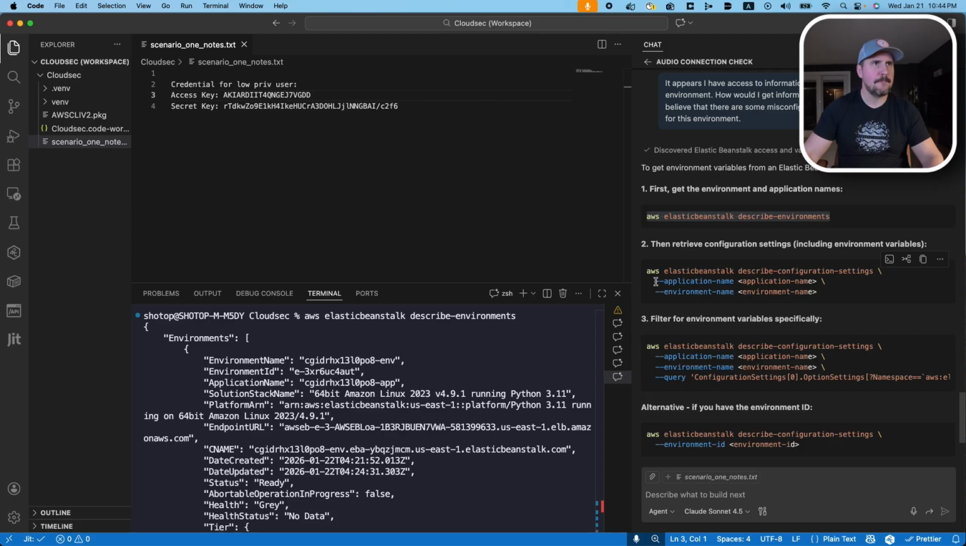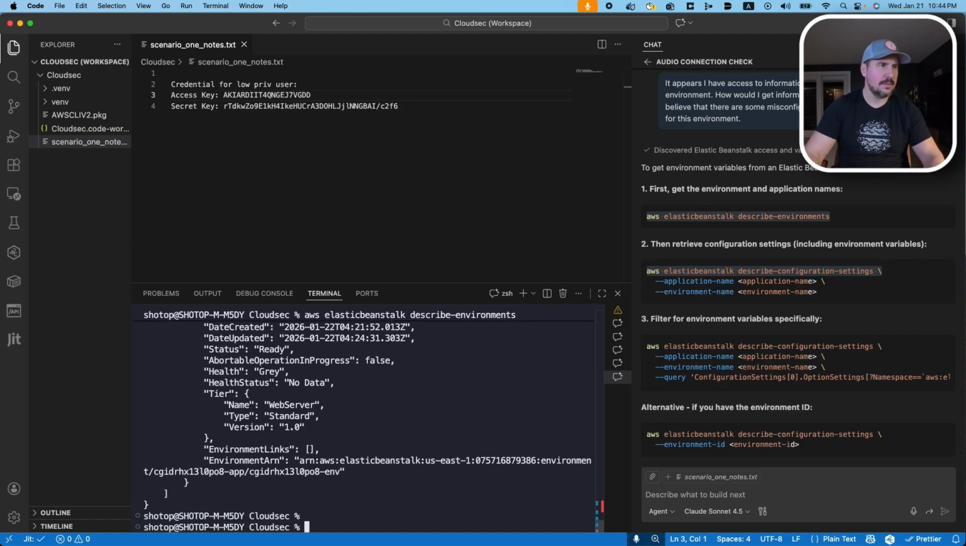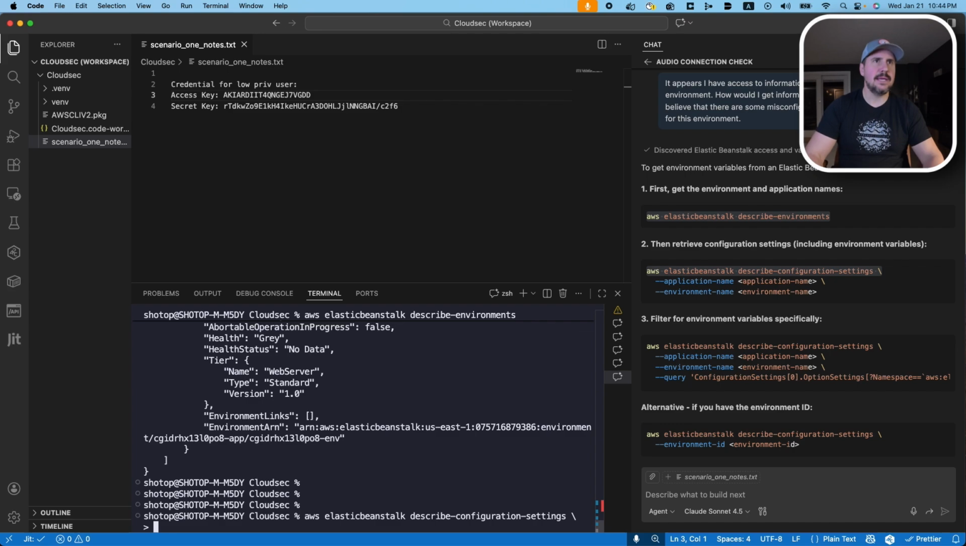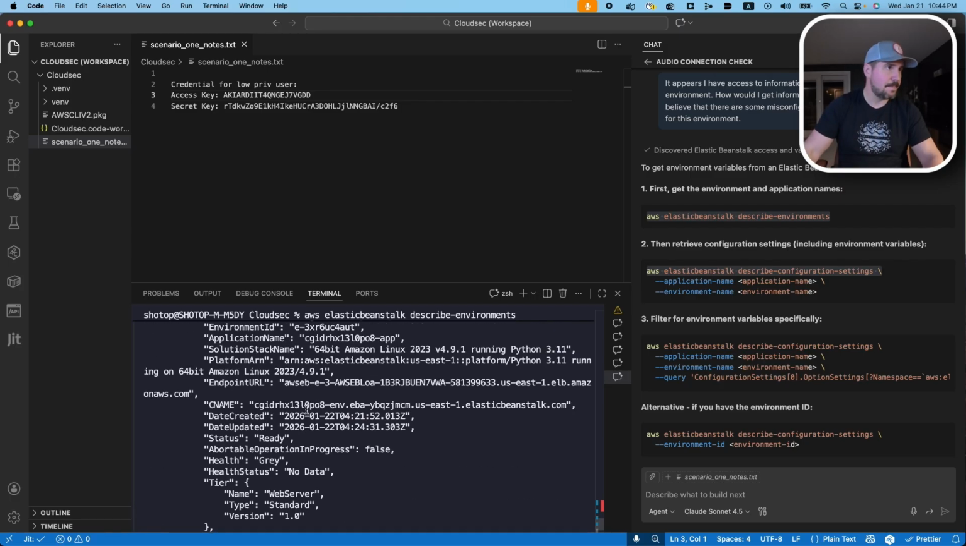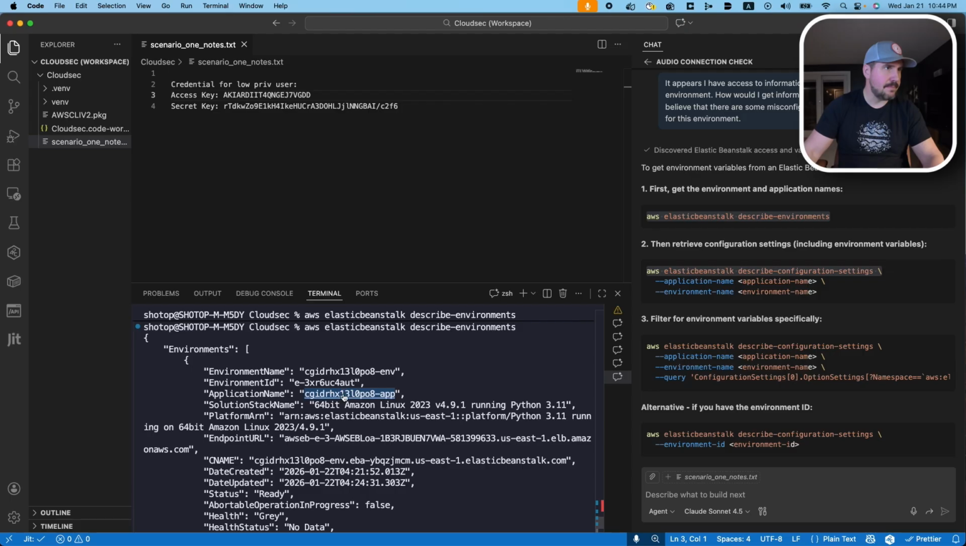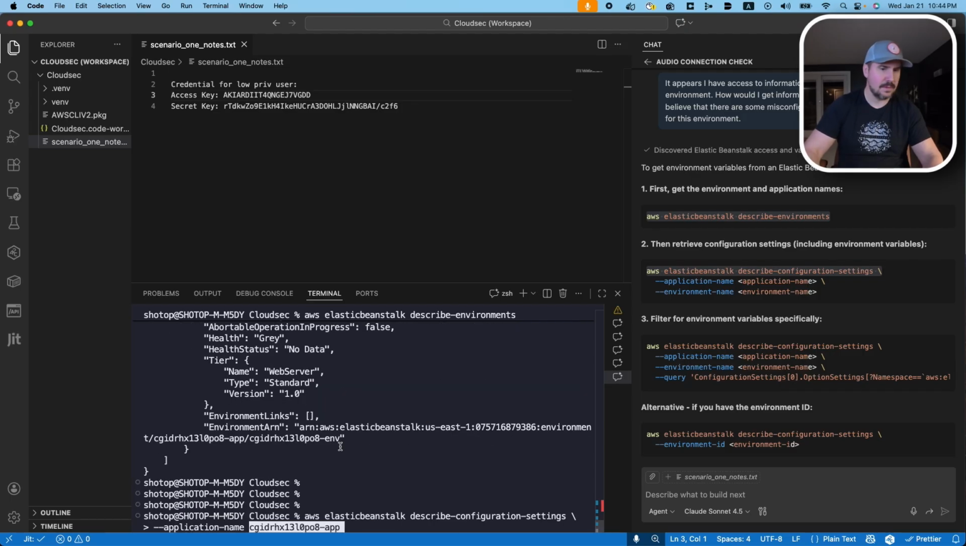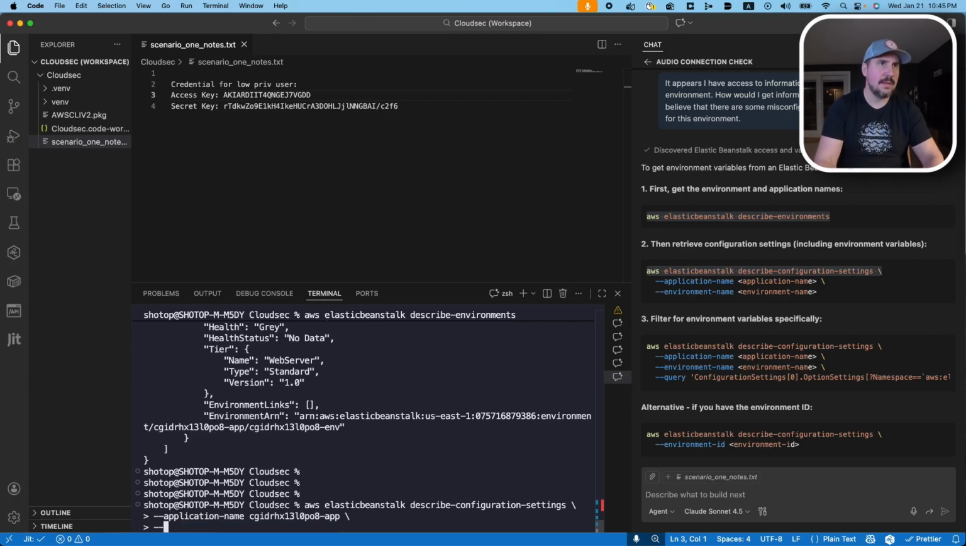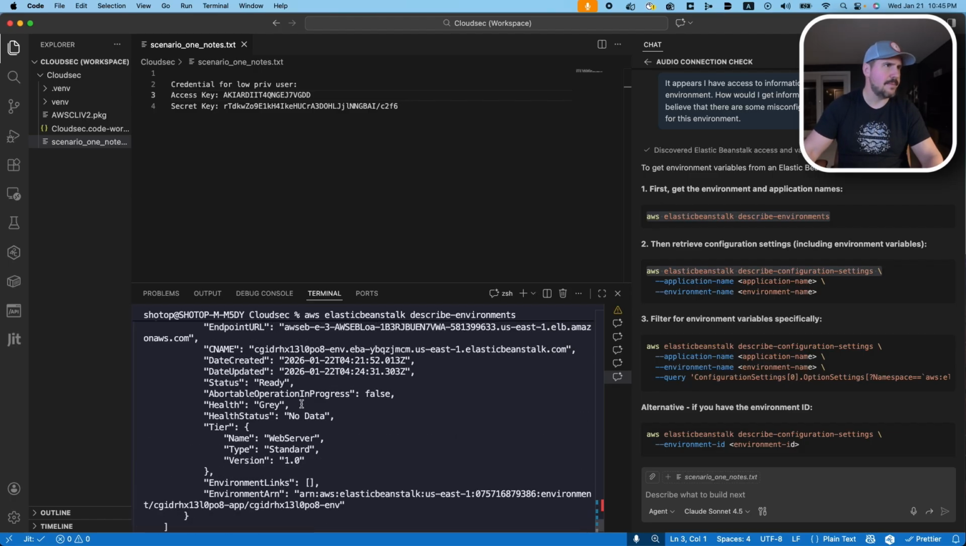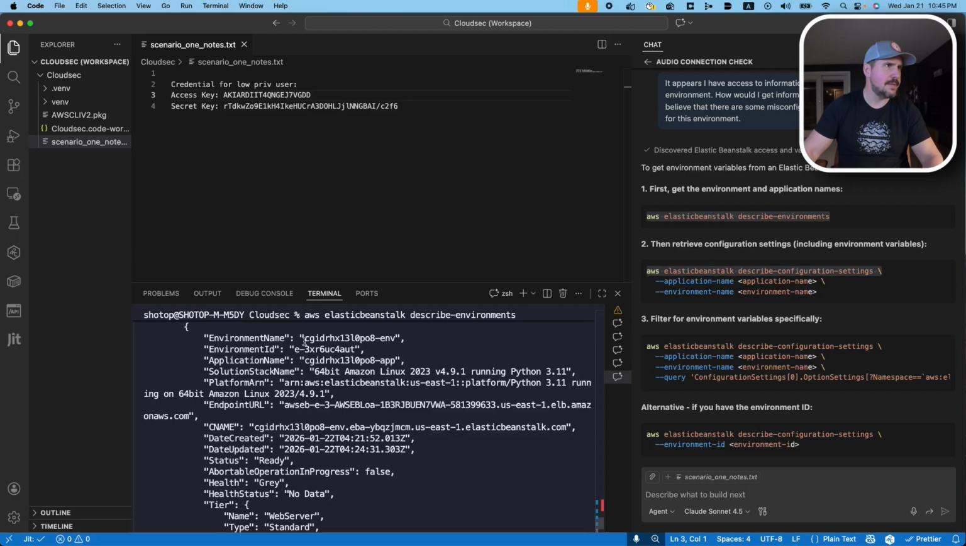Okay, how do we do this? AWS Elastic Beanstalk describe-configuration-settings. All right, sweet. So describe the settings, and we're going to say --application-name, and that's going to be what? Application name, this guy. All right, and then we're going to say --environment-name, and what is that going to be? Environment ARN. Environment name. Here we go.